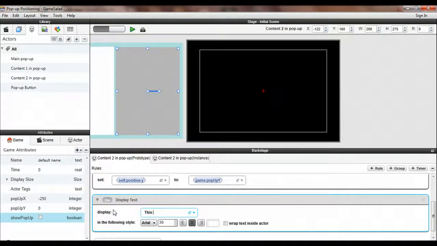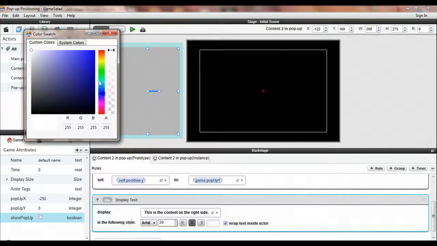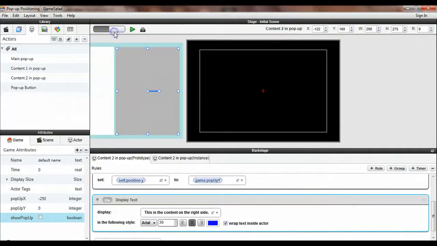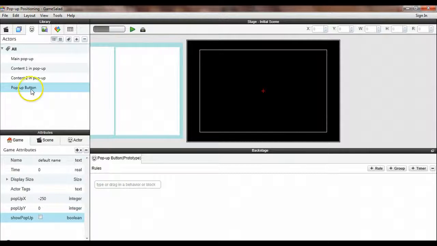So this is the content on the right side. And Arial 30 point, wrap it. And let's make it blue. Okay, so almost there. The last thing we need is our pop-up button.